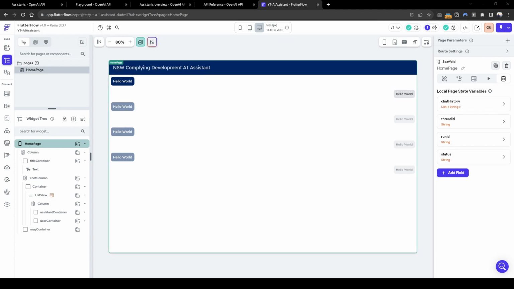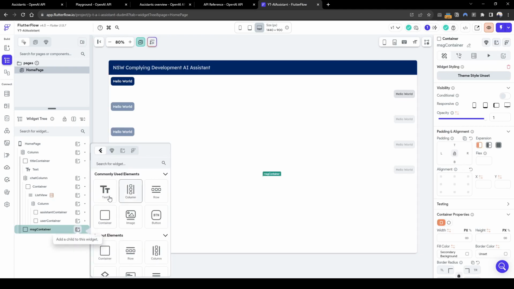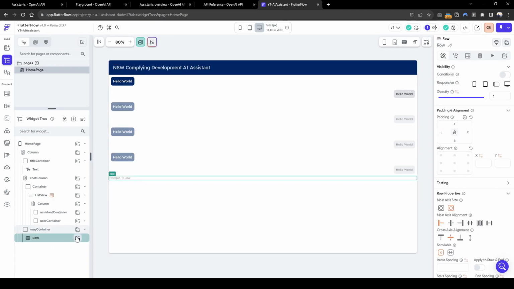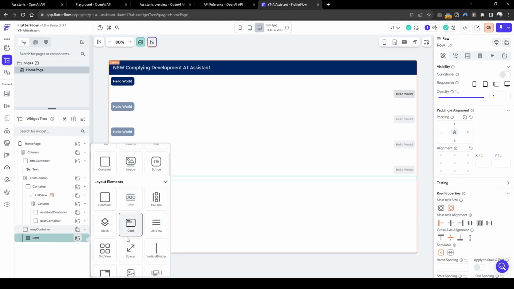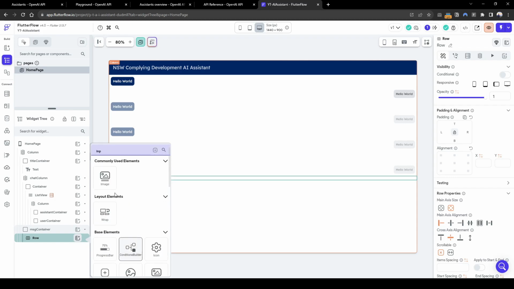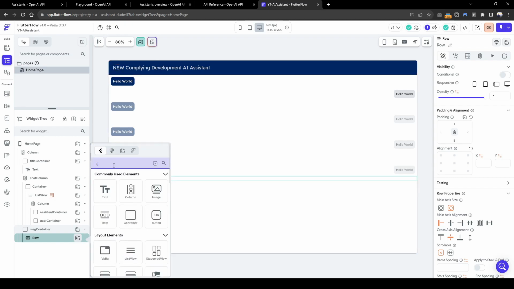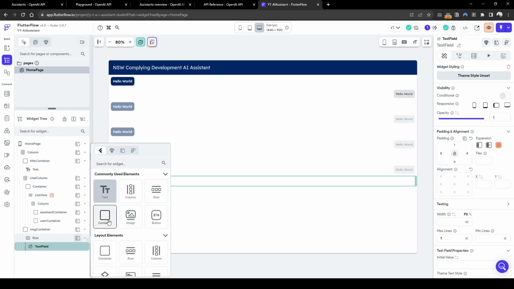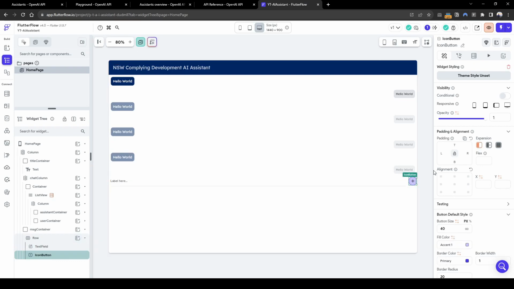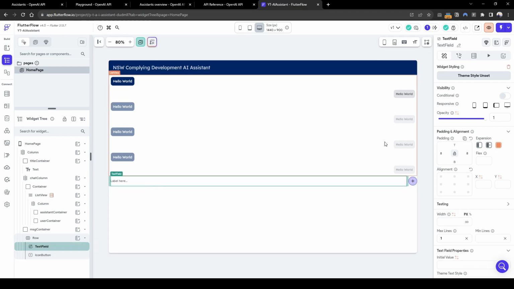Now let's add the bottom section, which allows the user to enter a message. So we have a message container here. Let's add a row. The first part of the row will be the input field, the text box. So input, maybe text field here. Great. And let's add an icon to send the text. Great. Let's quickly format this to make it a bit nicer.